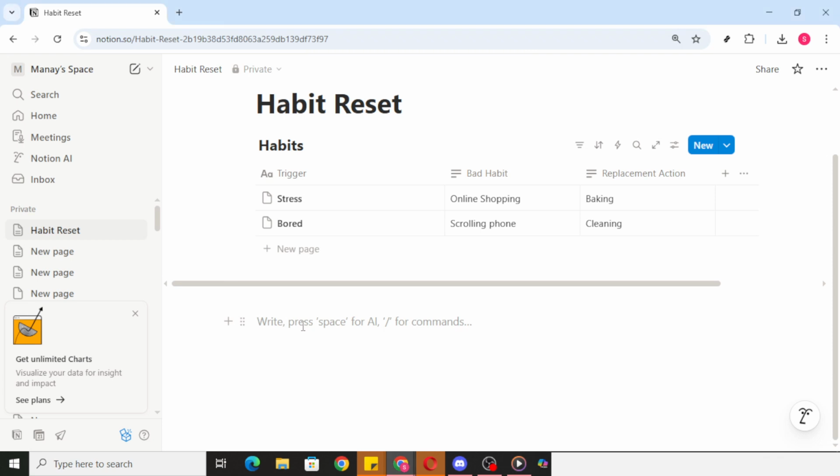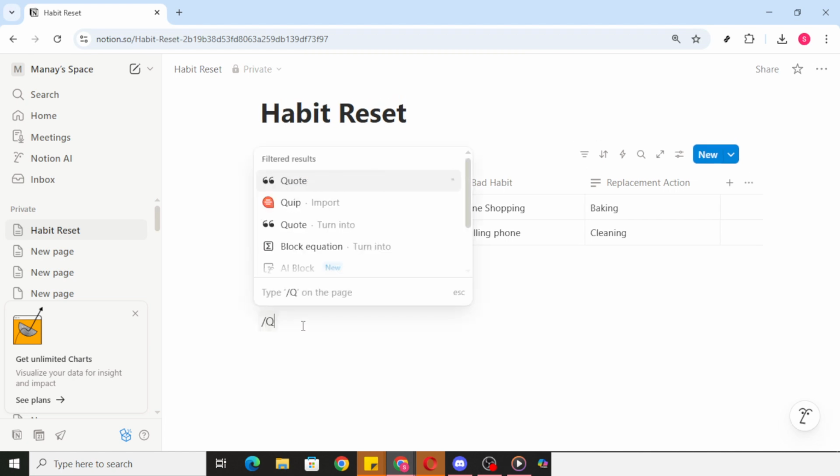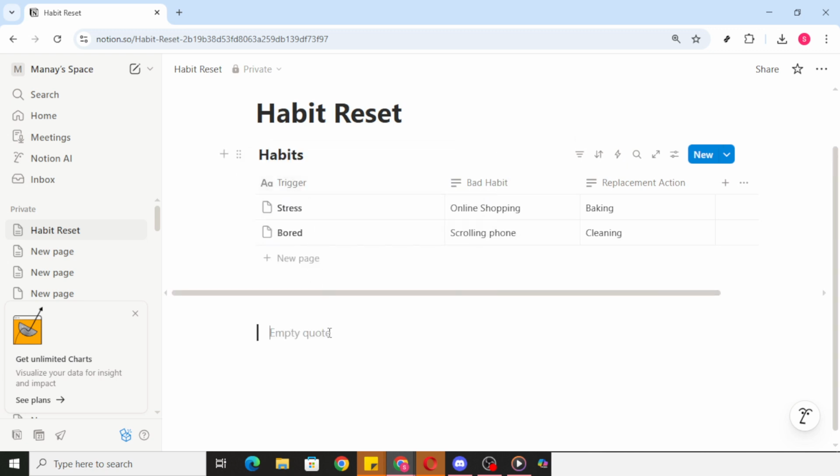Click into the page and type the / command for a quote block. Just type a /, then the word quote, and select the quote block that appears. The / command is a quick way to insert blocks without hunting through menus, and the quote block is perfect because it includes a vertical bar on the left edge.